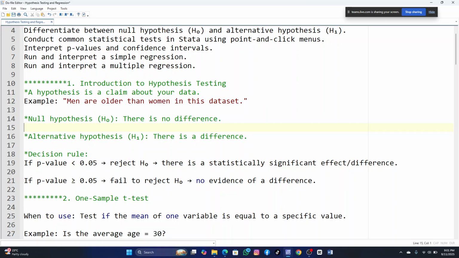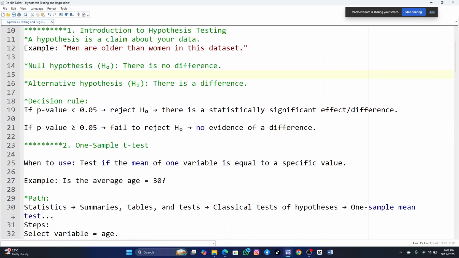The alternative is saying that there is a difference. That means maybe women will, on average, be older than men, or men will be older. That is what the alternative hypothesis is saying. There's something we call one-way, two-way, but let's leave it that way. The null hypothesis is saying no difference. The alternative is saying there's a difference. So this is how they measure if there's an impact or effect or not.